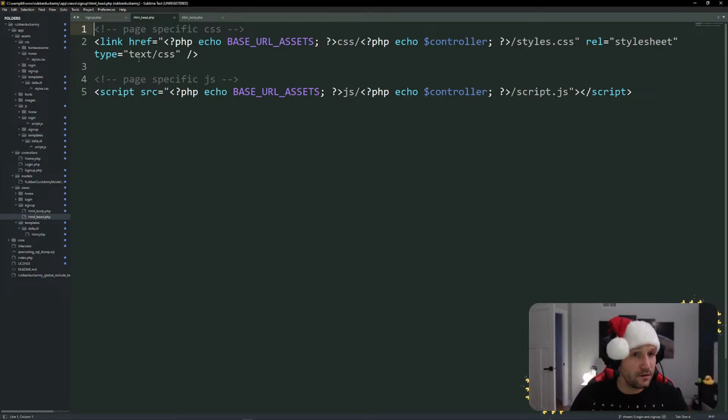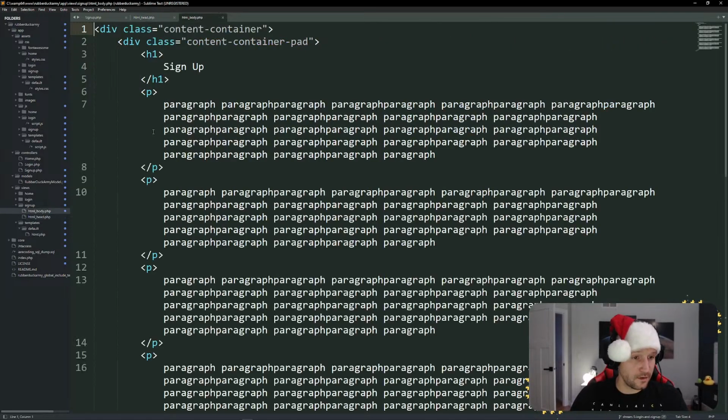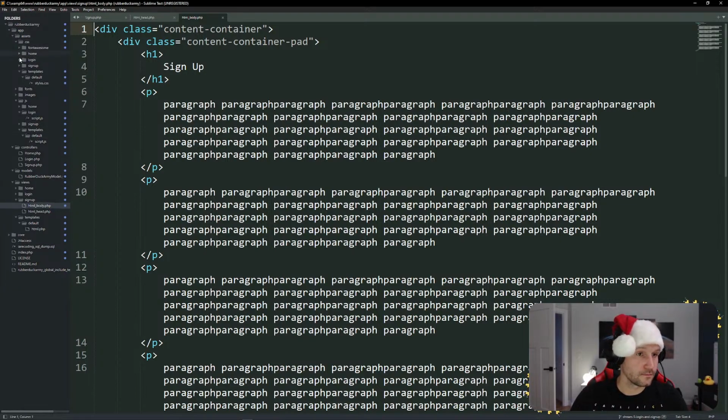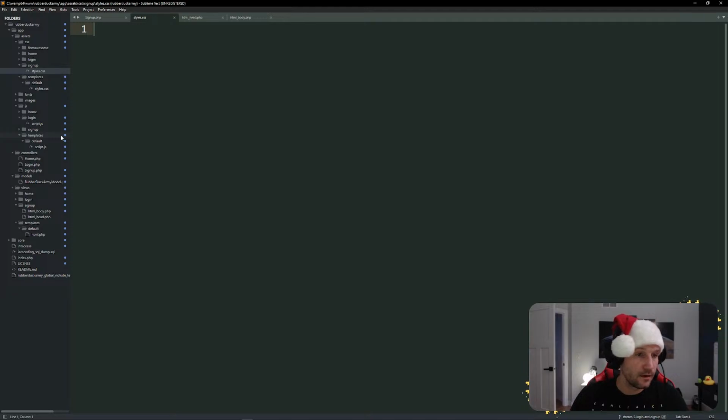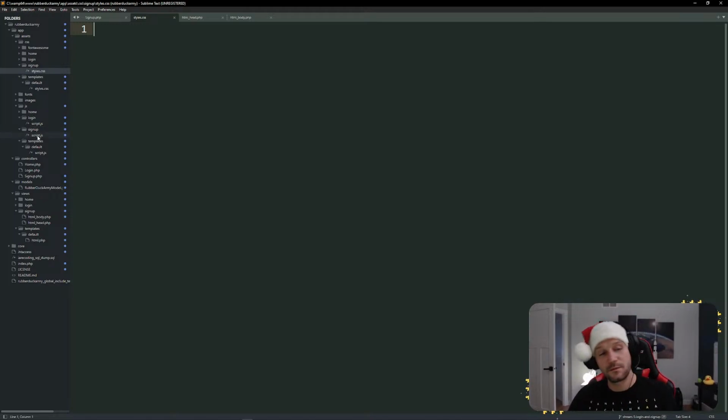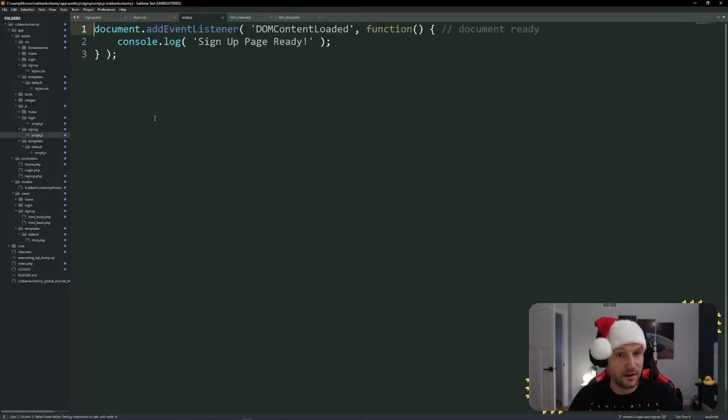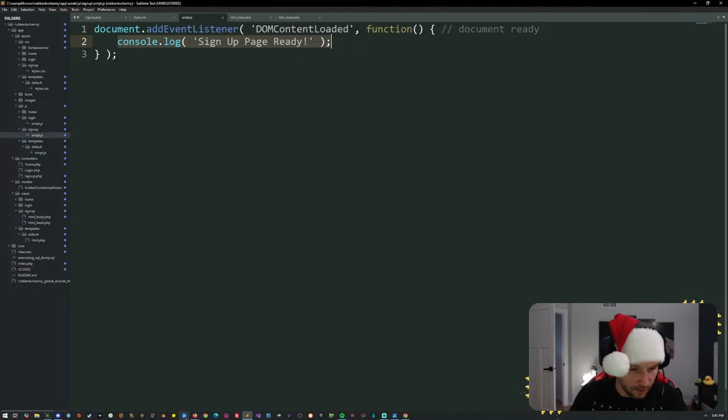And next we need to open up our CSS and our JavaScript that are specific for this page. That would be over in our assets, CSS, sign up folder, and there's our styles. These are sign up page specific styles. Do the same in our JavaScript folder. This is the JS sign up script, specific for our sign up page. And it looks like we added a console log in our last video.